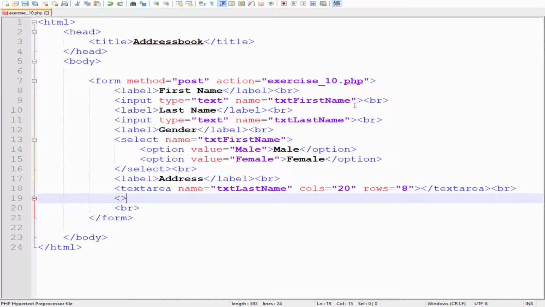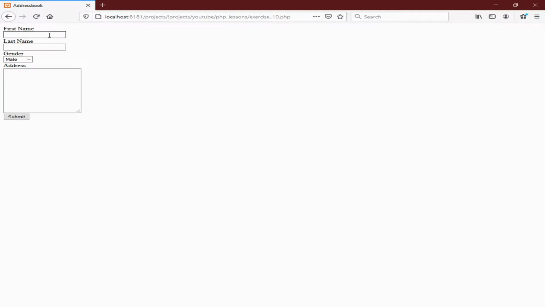Okay, and then our submit button, input type submit, name button submit, and then value. Okay, let's see what the output of this particular PHP file is. Firefox. More or less, we have the following. This is our output. Okay, let's go back.